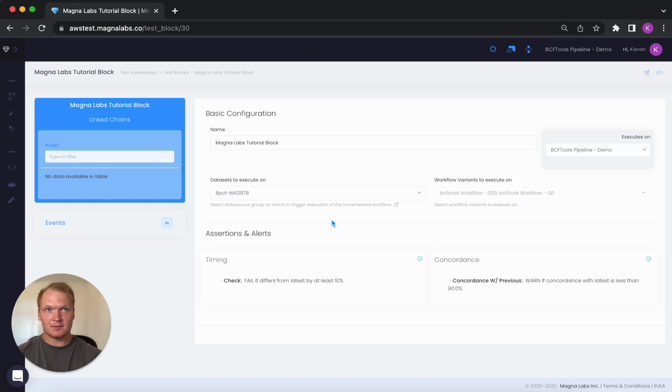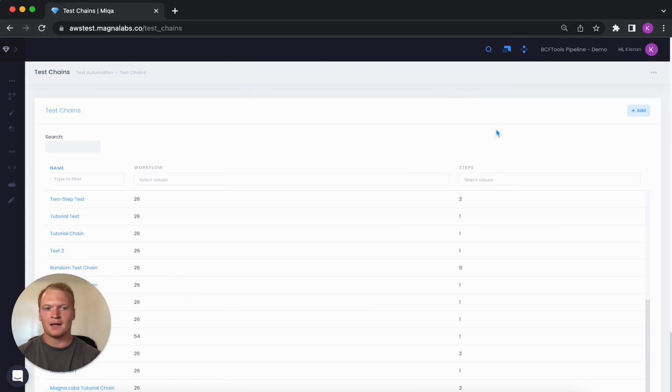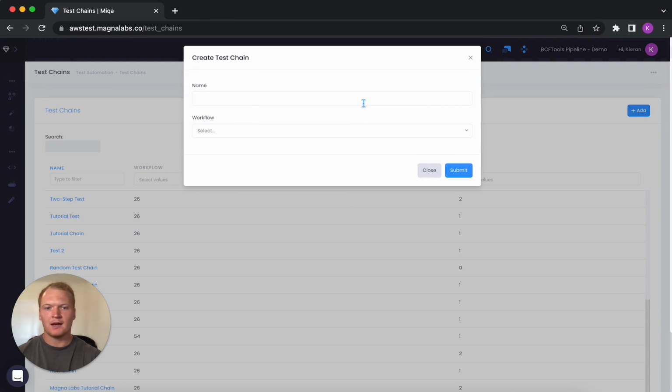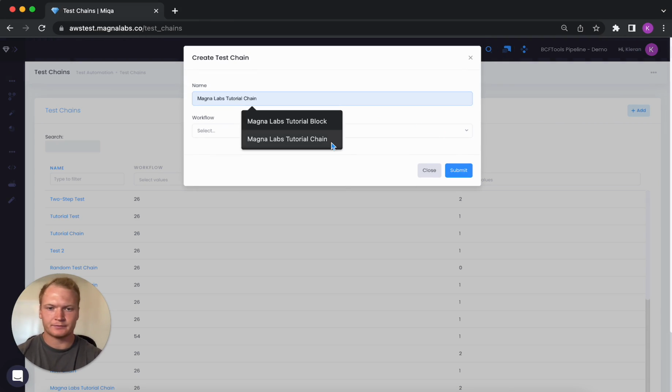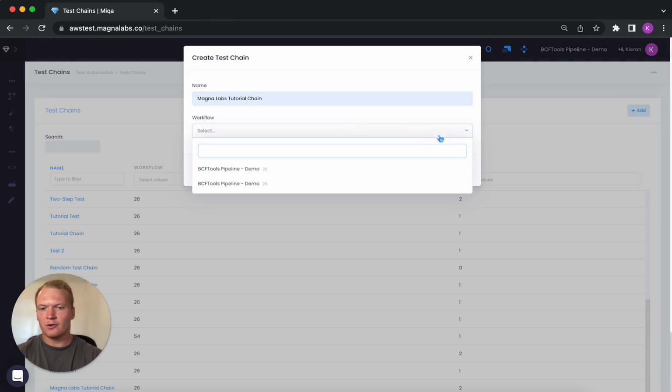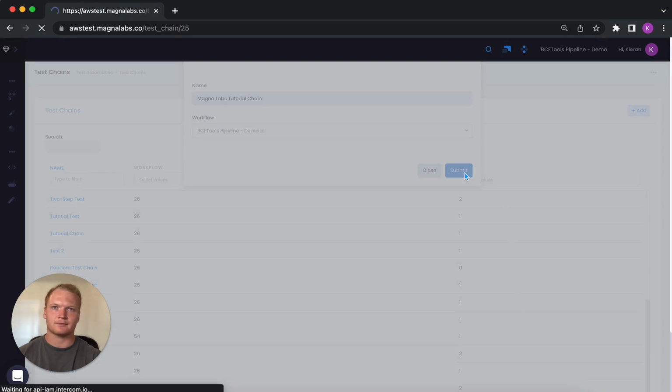Now that we have a test block, we can create a test chain. From the test automation page, click Test Chains to begin creating our new chain. We then click Add to begin the process of naming and assigning to a workflow. We are going to name this something similar to our test block. And then I'm going to assign this to the BCF tools pipeline for our workflow.